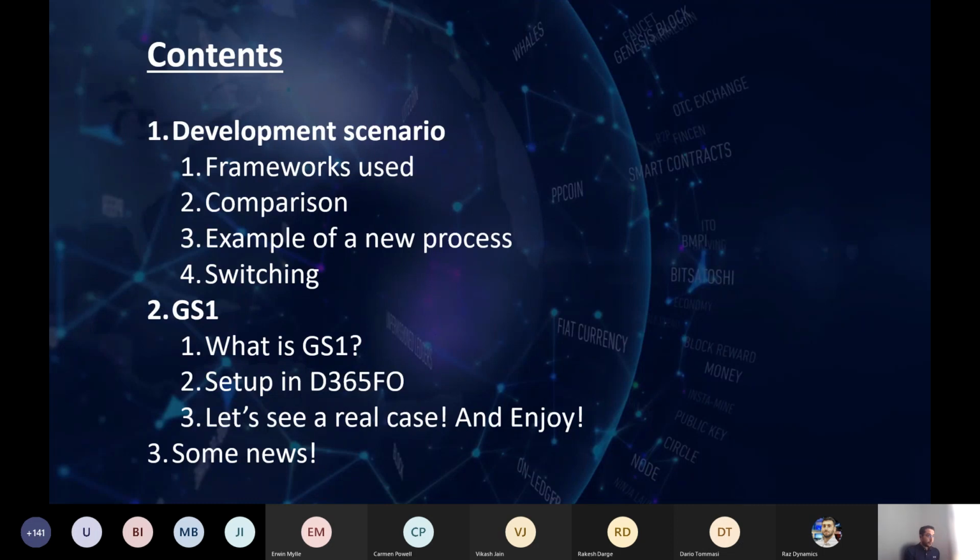First of all, I want to show you the main contents of my presentation. I have split it in two main sections and an extra one. The first section is related to the development scenario that we could find in the Dynamics 365 device application. We will see the different frameworks that we can use to extend and customize the different menu items that you can find in the warehouse application. We're going to see a comparison between these frameworks.